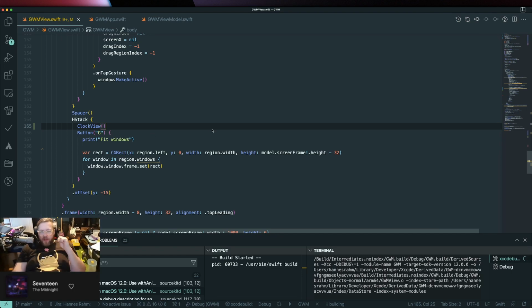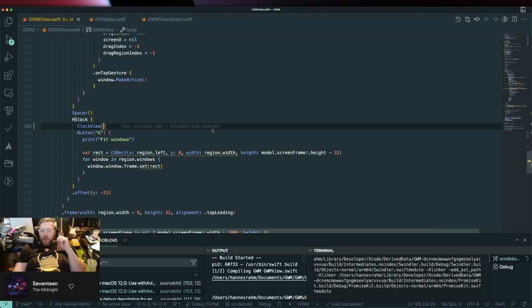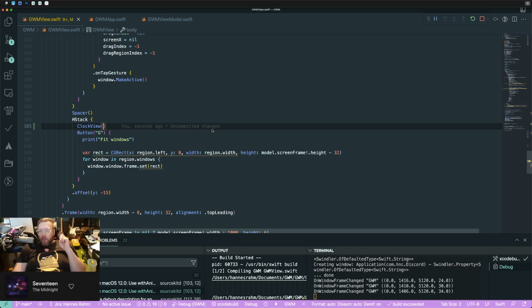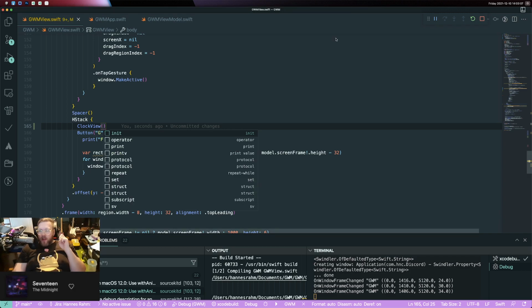Should be to the left of the G. Look at that, it works. That was also really easy.